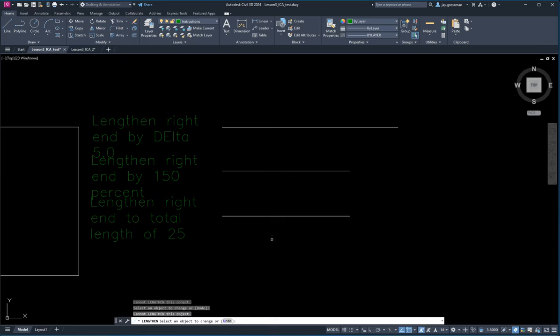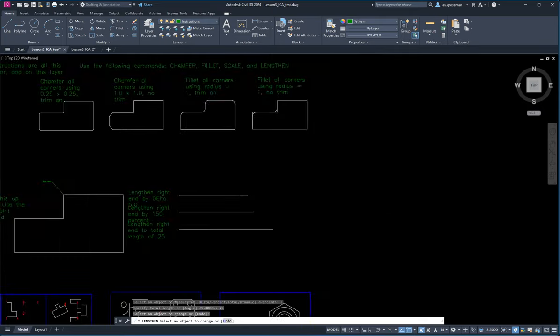This one is lengthen right end by 150%. So escape, start the command over, and I'm going to do lengthen right end by 150%, which is the next one. So now I'm going to type in 150% and click on that. And it's a little bit longer, right? Escape to finish the command. Spacebar to repeat the command. Now I'm going to use lengthen the right end by total units of 25. Total means the total distance of the line is going to be that. So that should be what you get from those three commands.